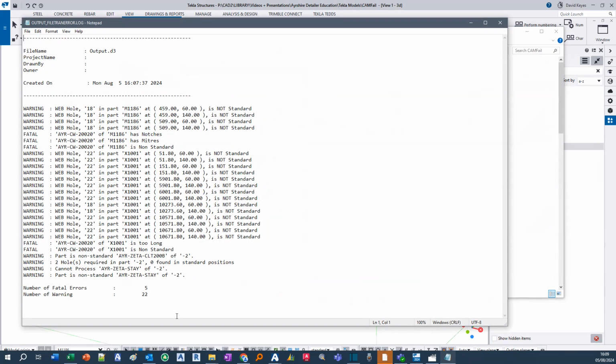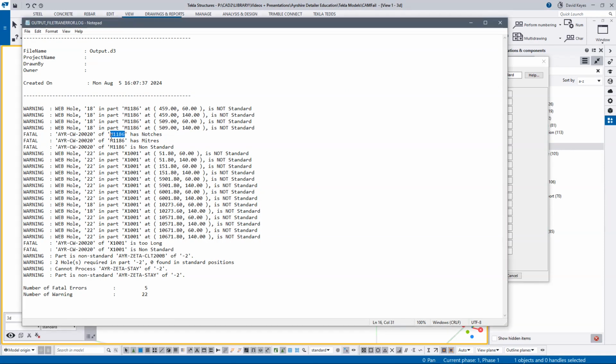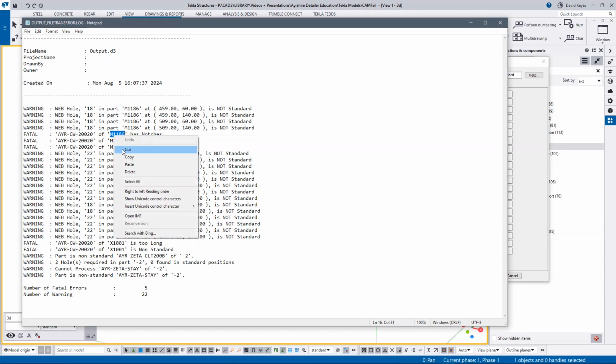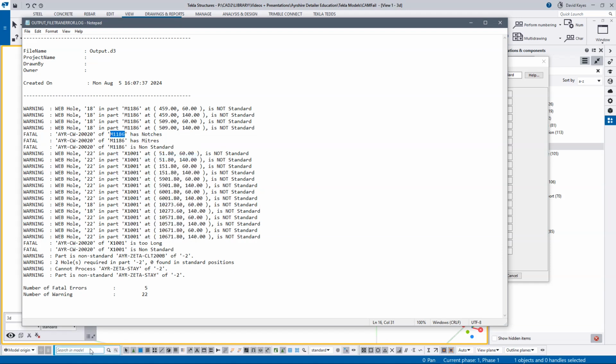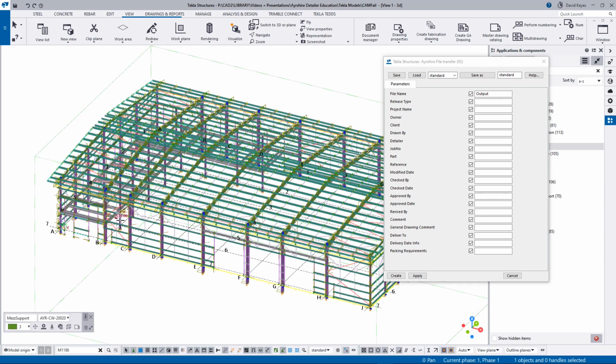Open the file in Notepad, and look for the fatal errors. These happen when parts cannot be manufactured to match the model. Search for the fatal error pieces by copying and pasting the part number into the search bar. We are looking for M1186 in this instance. Locate the part in the model.